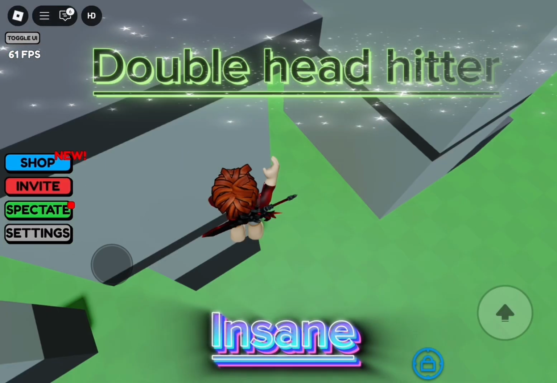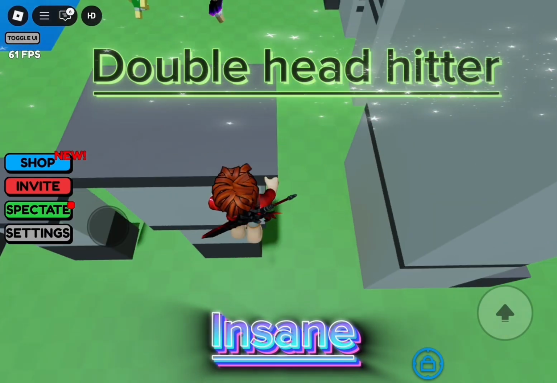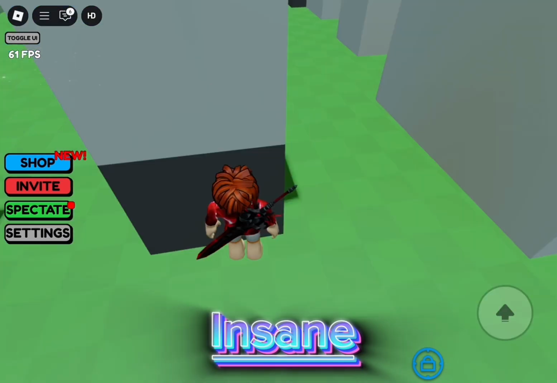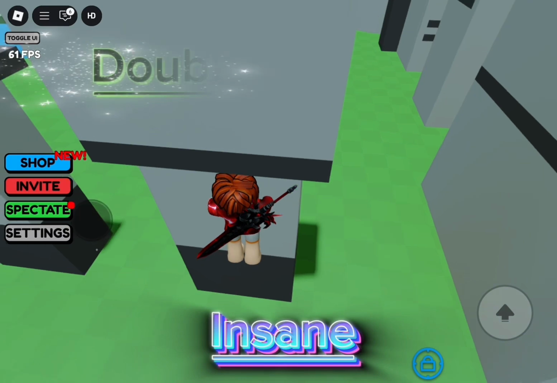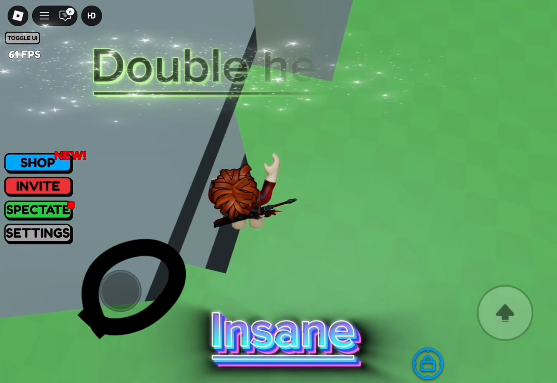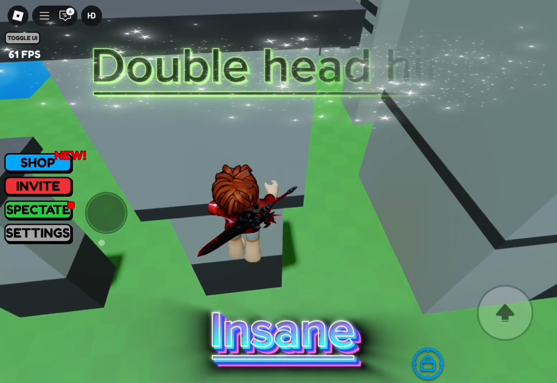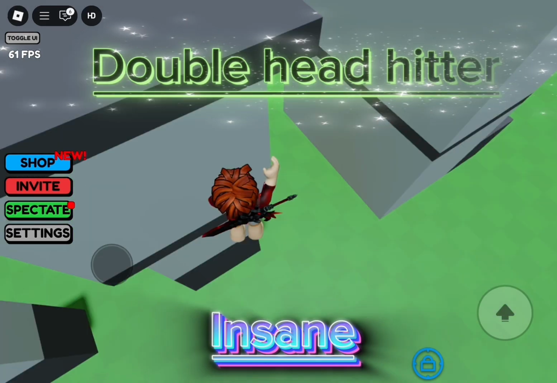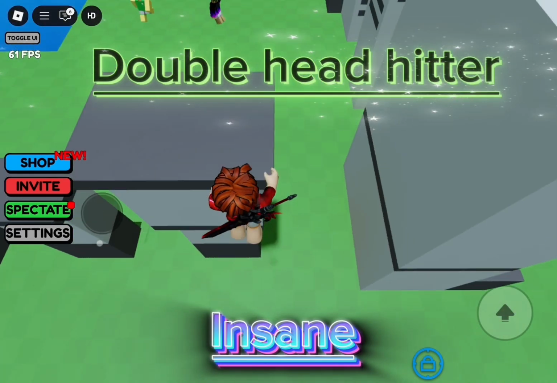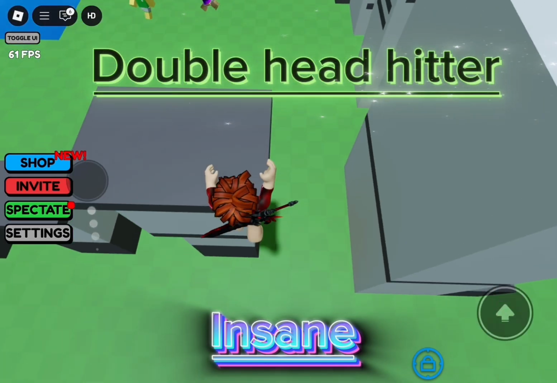Here you have to perfectly land on the second head hitter to get the third one. So you jump on the first one, then as soon as you touch the second one correctly, you go back and you touch the head hitter.